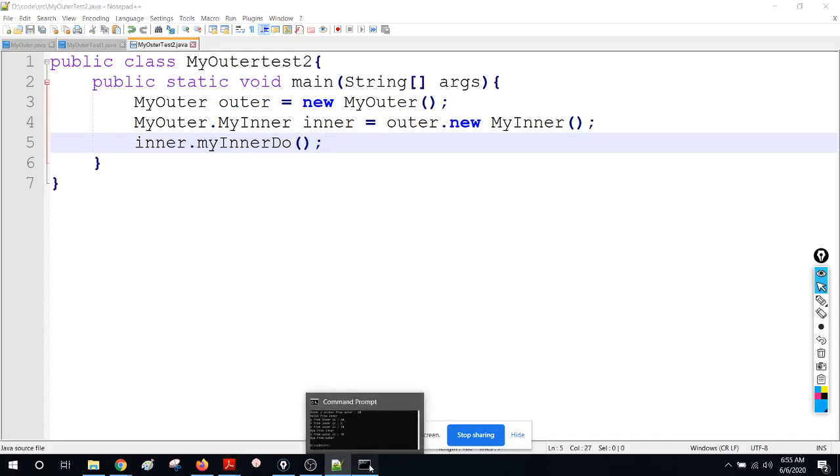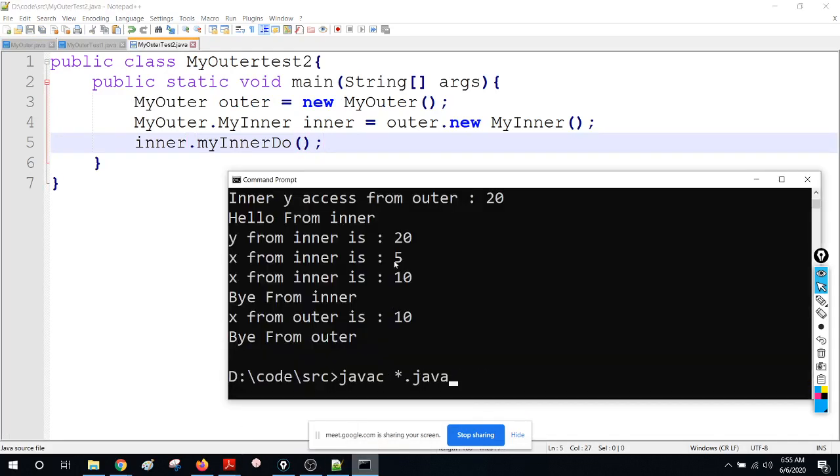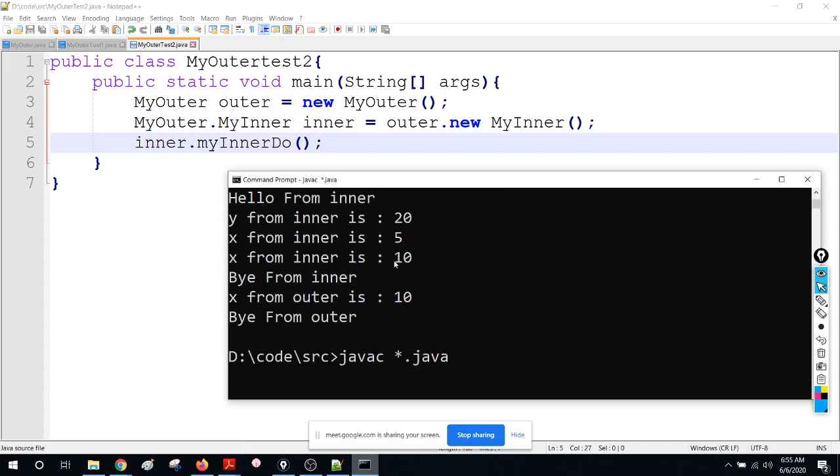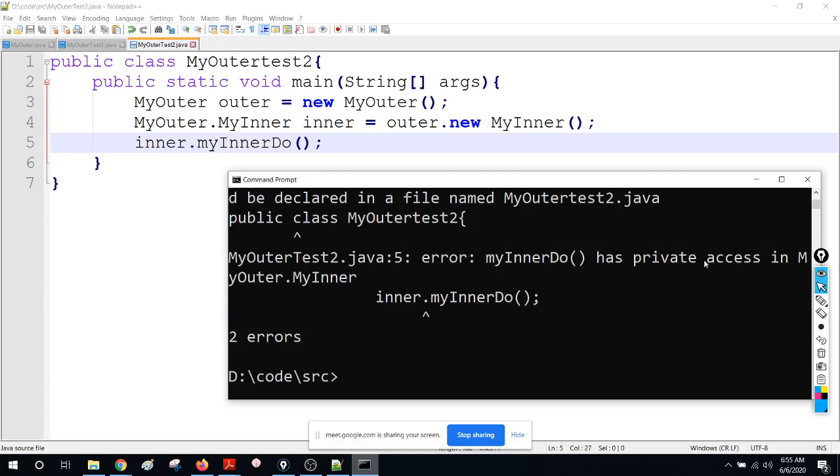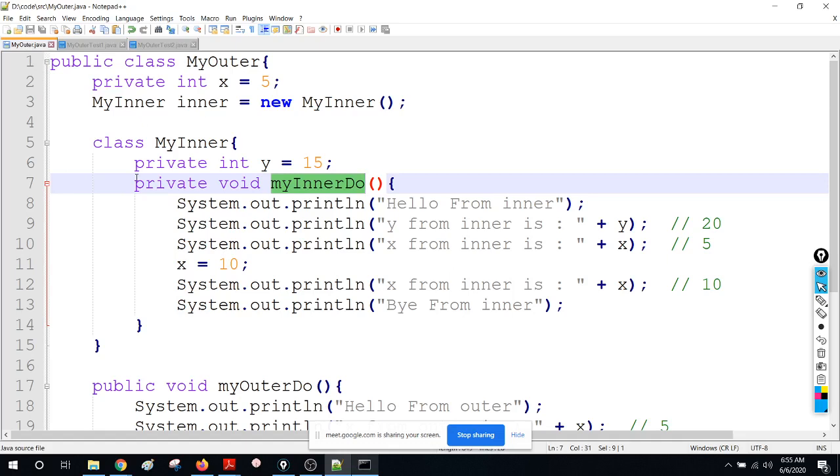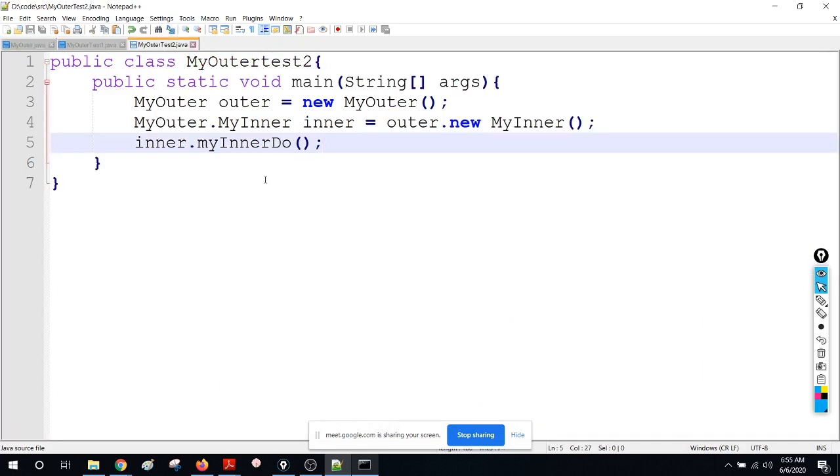Now I'm going to compile everything for simplicity. Now you can see it says private access. This private method can be accessed from your outer class, because they have the special bond. And of course the private things of the outer class can also be accessed from the inner class because they have the special bond, something like mother and child. But the outside world can't call the private things of the outer class as well as the inner class.